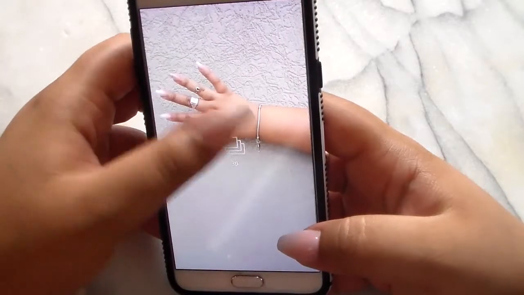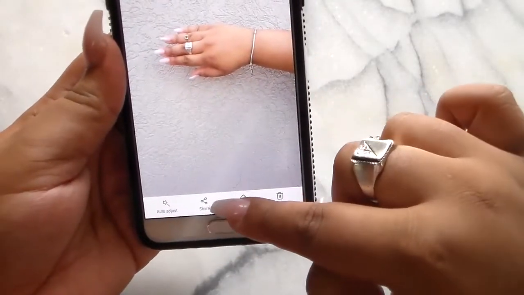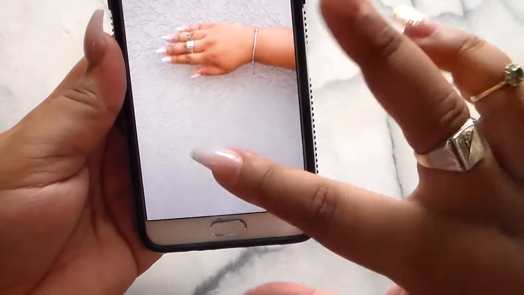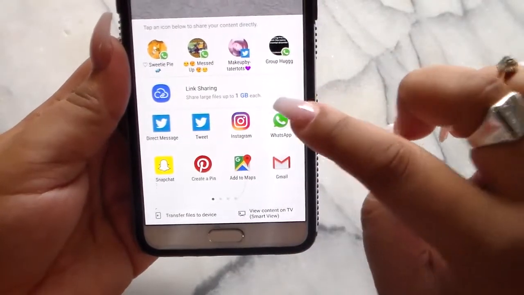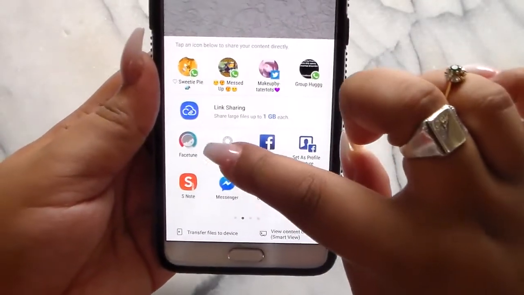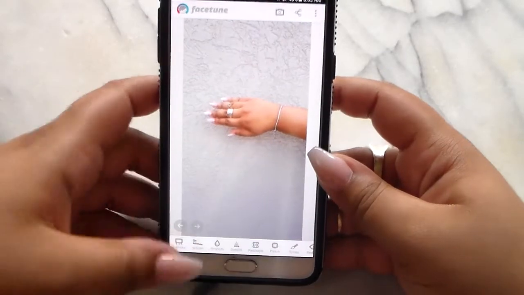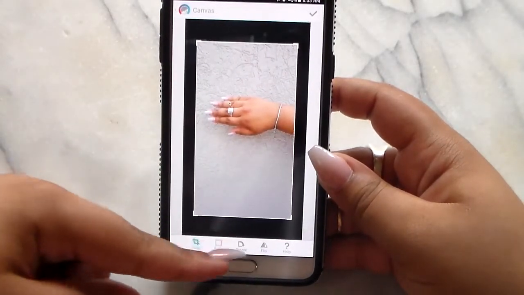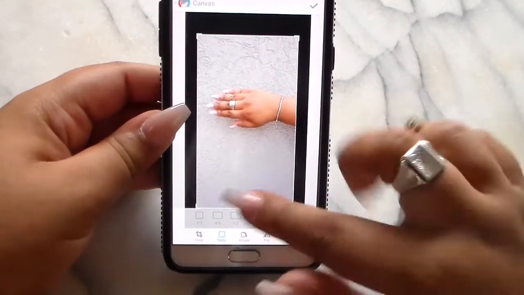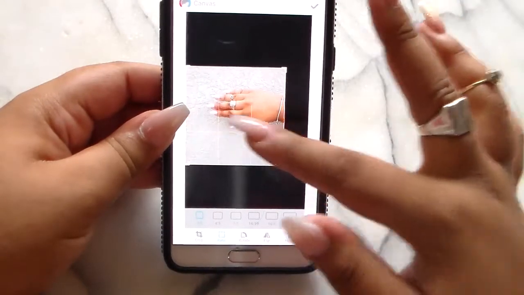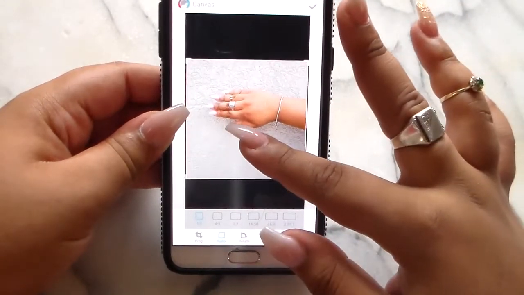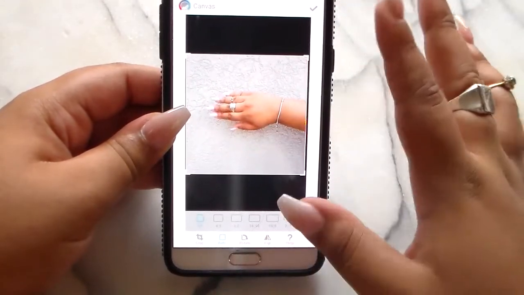So once we got our photo, I'm just going to hit share, and I'm going to share this to Facetune. I always go to Facetune first for my photos because I want to get that white. So first thing I do in Facetune is to crop my image to a square. I normally try to keep it in a square, but if the photo doesn't look good in a square, then I will break that rule.